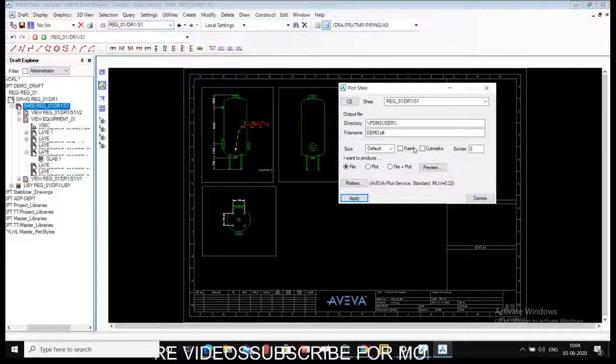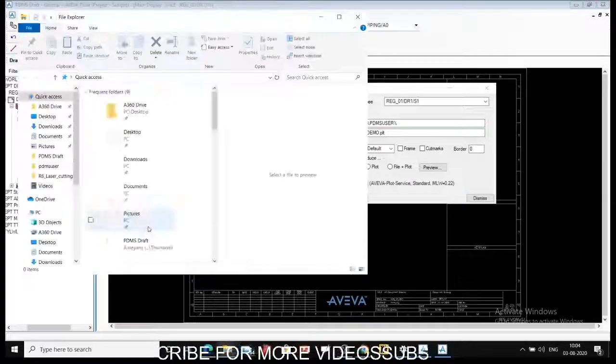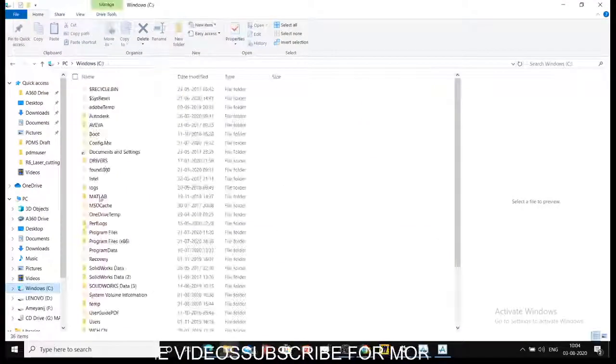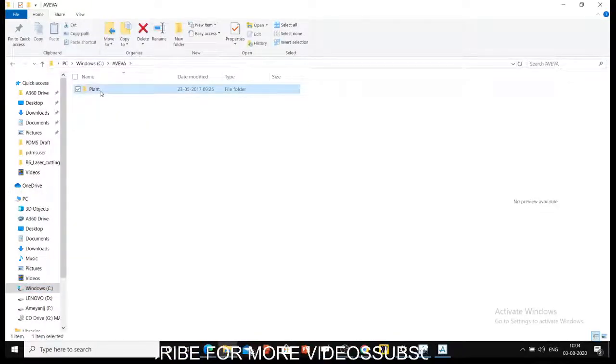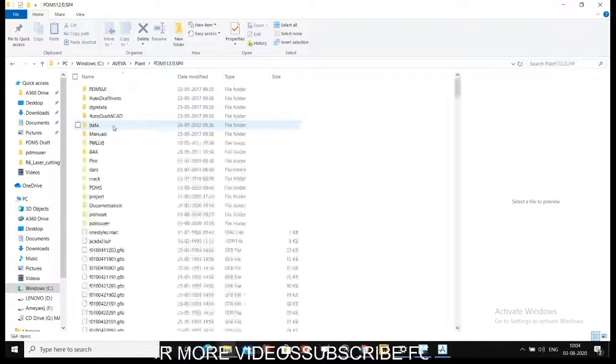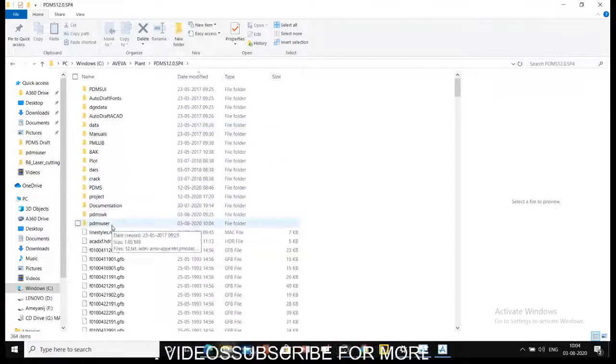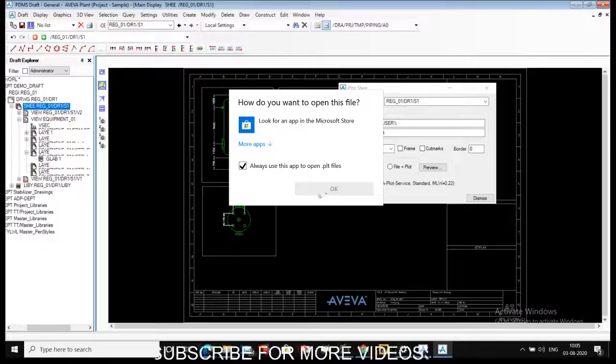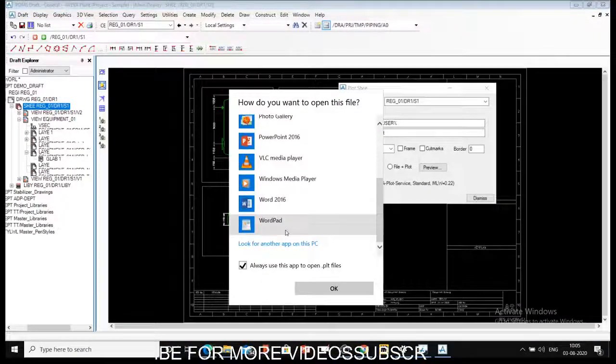Demo.plt will be stored in the PDMS user folder, which you can easily access wherever you have installed PDMS. I will show you where to go in C drive, where I have installed it. You will find AVEVA, in that you can go to Plant, then SP4, and then the PDMS user folder, and the recent file is demo.plt, which can be opened in AutoCAD. I'm just opening that file in AutoCAD, and it will give some error at the start.